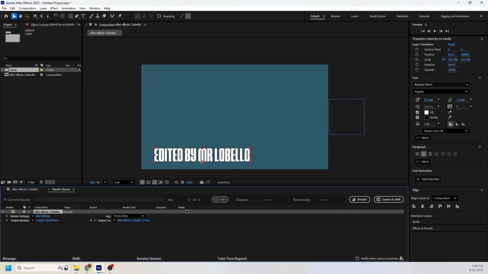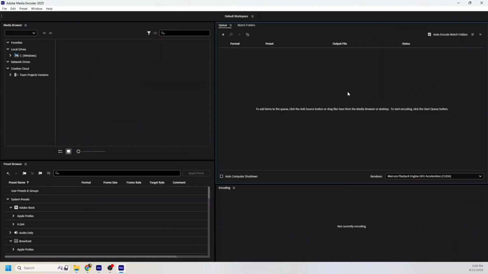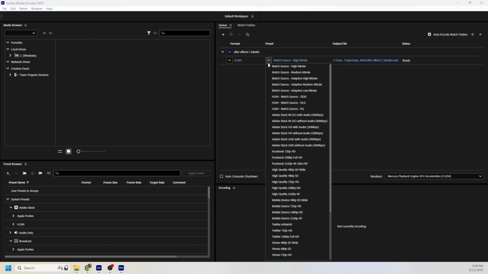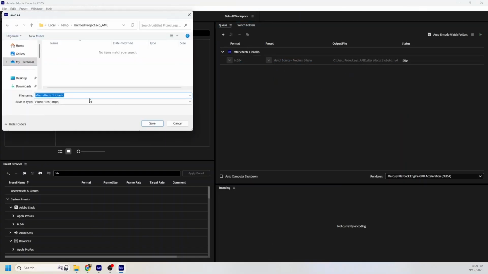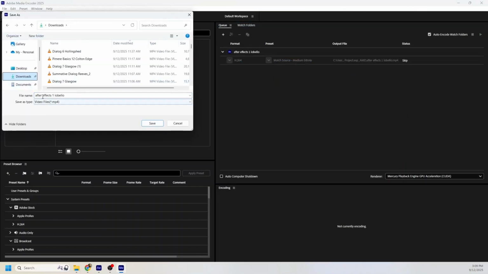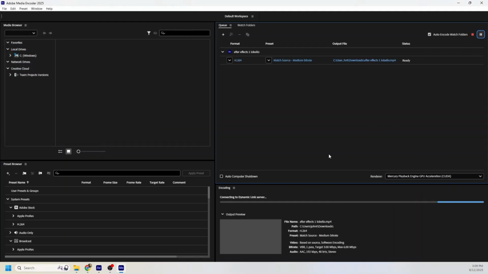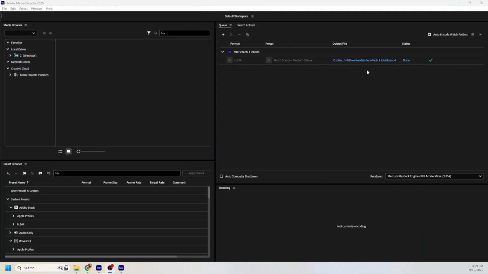And that's going to bring up Adobe Media Encoder. If you were having any troubles with this, just obviously let me know. There's a variety of workarounds that you can do with this. Sometimes you could even go to, here we go. And I'll make sure this says medium bitrate, and I'm going to, once again, put this in my downloads folder. Make sure it says After Effects 1 with your name, hit save, hit the green button, and it's going to export this. There's that. Once that's done, the blue text will bring up the folder that this is located in.